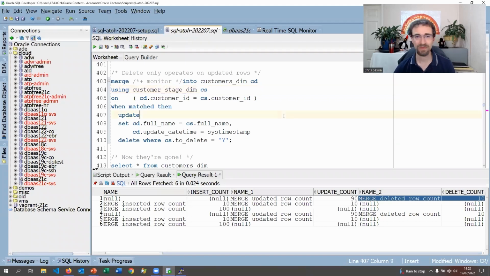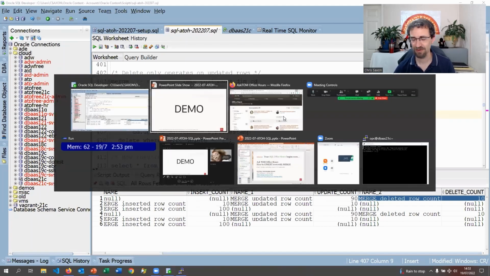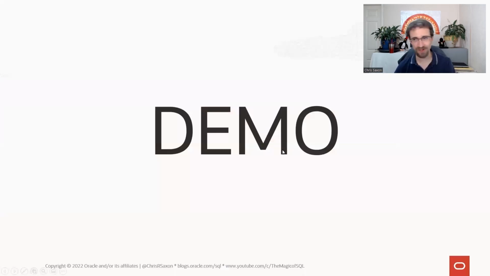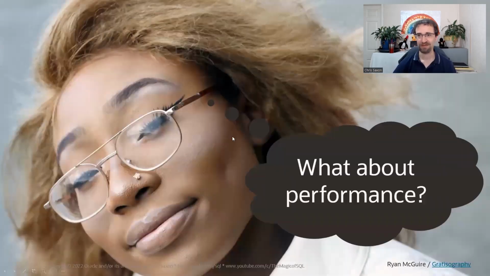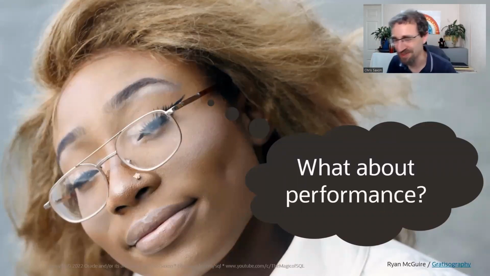All right. Okay, I've got a few minutes left, so there's one final thing I wanted to cover quickly, which is a classic question everyone has when it comes to SQL. It's like, what about performance, right? How does merge stack up?